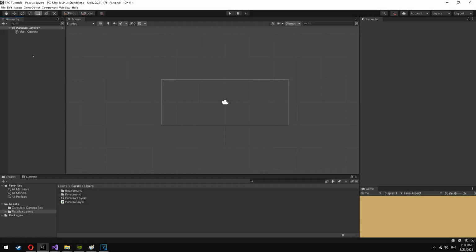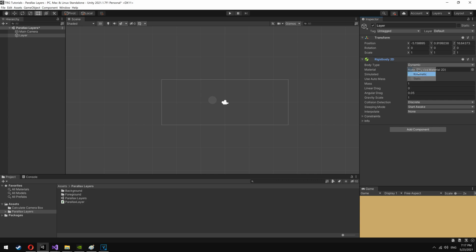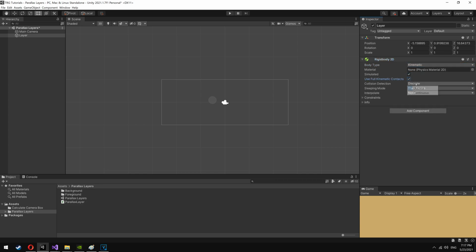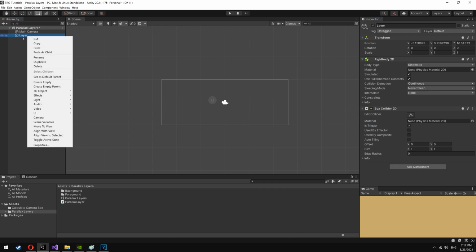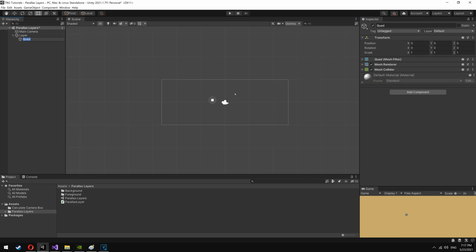Okay, so create an empty game object. Make sure the rotation is all equal to 0 and the scale values are all equal to 1. Add a rigid body 2D. Make it kinematic. Enable full kinematic contacts. Select continuous and never sleep. Then you add a Balkadia 2D. Make it a trigger. And finally, you add whatever graphical assets you need inside this layer.